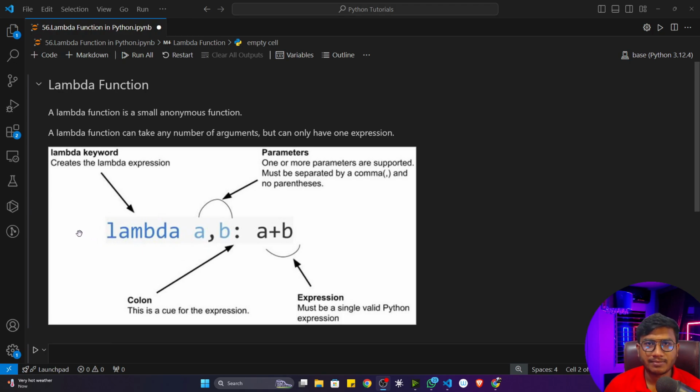So if you want to define a Lambda function, first of all, you have to use one keyword, called Lambda. Now here you have to take parameters. You can take 2 parameters, 3 parameters, 4 parameters, and so on. It's up to you. So here the parameters they have taken are a comma b. Okay, that means 2 parameters. Then you have to define a colon. You can see this colon.